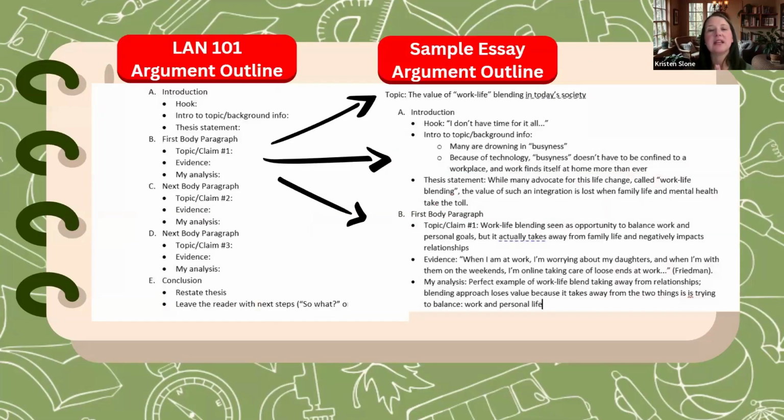So taking that sample that we're working with here, here's an example of how I could turn a topic and outline it very quickly. Here's my argument outline on the left. My topic is the value of work-life blending in today's society. So my introduction, I'm going to start with a hook, an anecdotal story that talks about how I don't have time for it all.